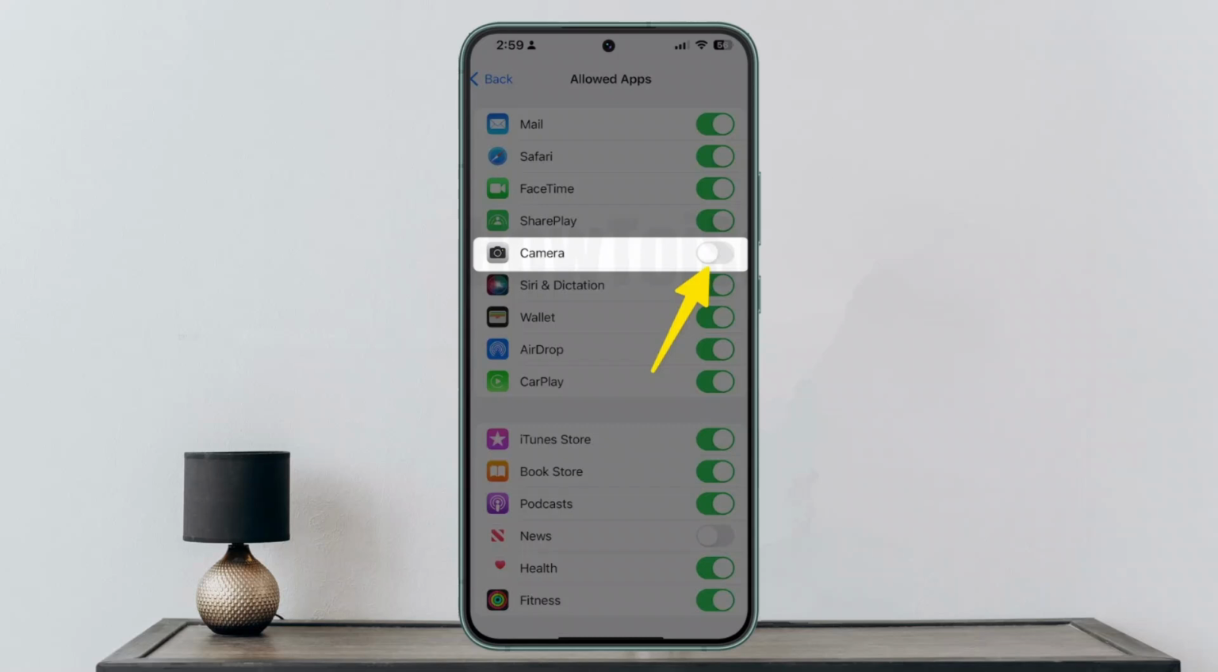If not, you could also try reinstalling the app if it's having an issue with the specific app itself, or restart the device, and that could fix the issue all at once.